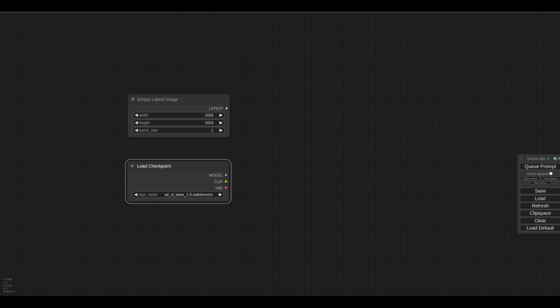But let's go back to our load checkpoint. So just to recap, this load checkpoint just loads our checkpoint model. A Stable Diffusion model is going to have three main parts. The model, of course, which helps predict noise in latent space. This one right here is VAE, or Variational Autoencoder. This converts the image between the pixel and the latent spaces. And then right in between is Clip.